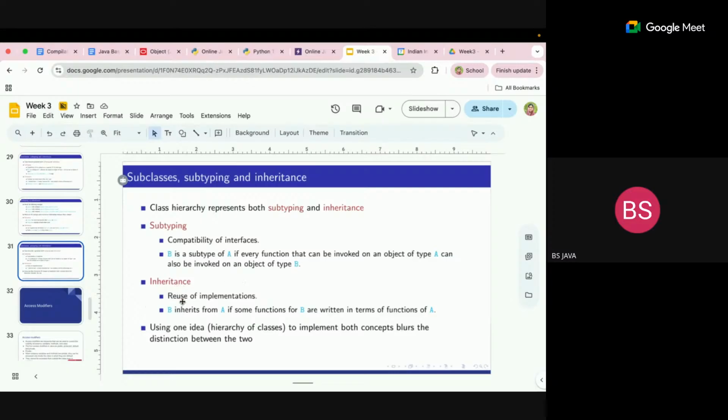Now for inheritance, we can say it is a reuse of implementations. We have seen writing one function by reusing the code of another function of the parent type.